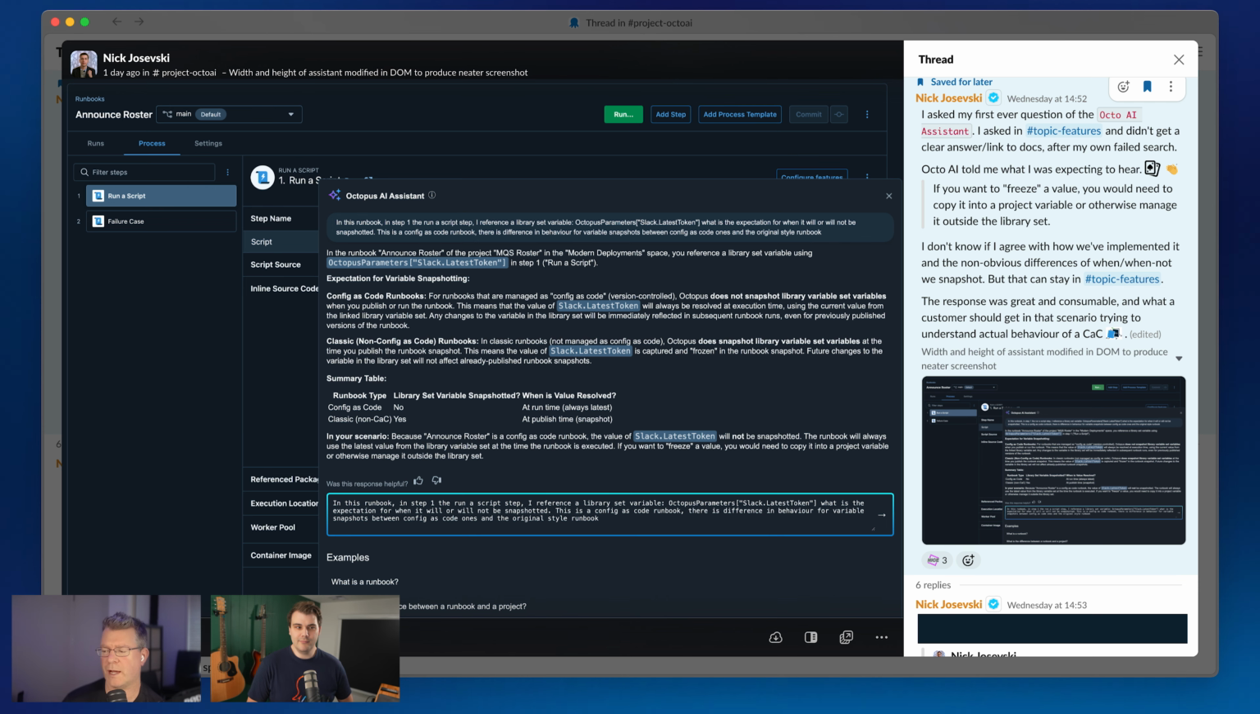And then Octopus AI Assistant came back and says, if you want to freeze a value, which is essentially what he wants to do, you would need to copy it into a project variable or otherwise manage it from outside the library set. And Nick goes on to say, I don't know if I agree with how we've implemented this. So we're obviously learning from this, and the non-obvious differences of when or when not we snapshot. But we can discuss this. The response was great and it was consumable, and a customer should be able to get the scenario, trying to understand the actual behavior of a config as code runbook. So awesome stuff, and we're using it ourselves.